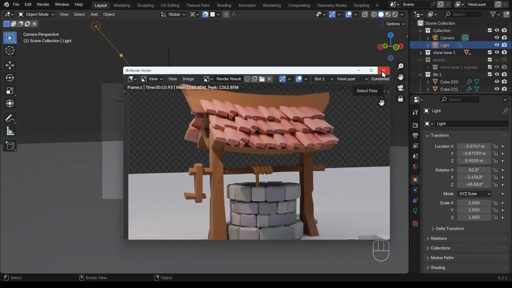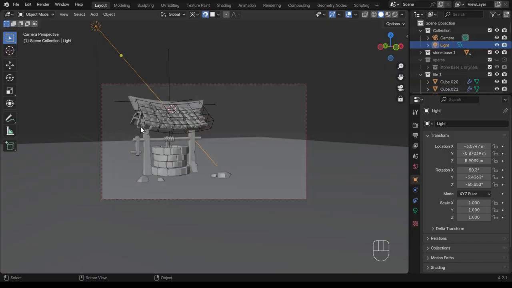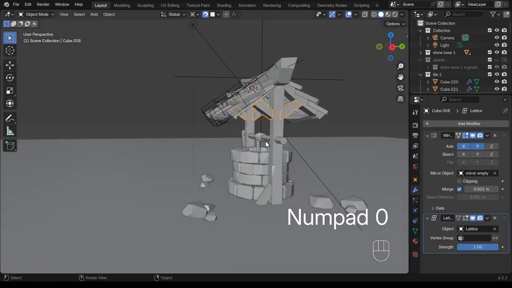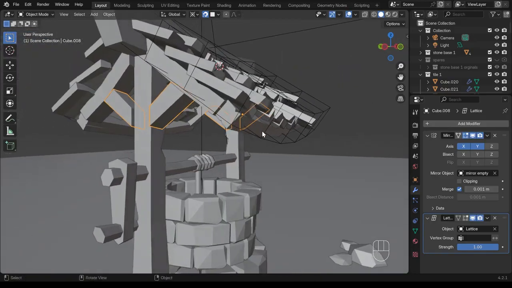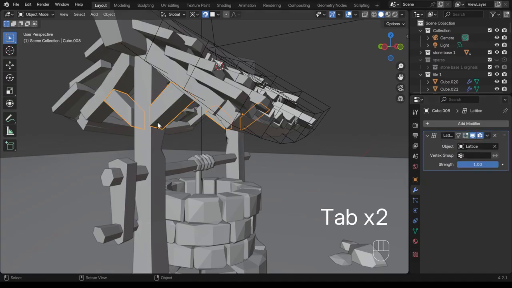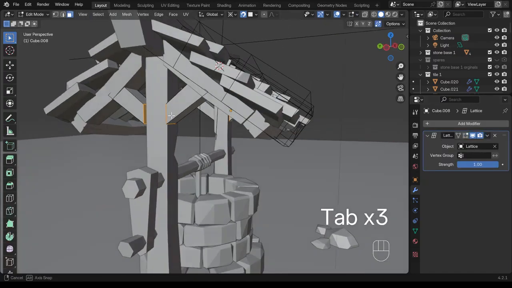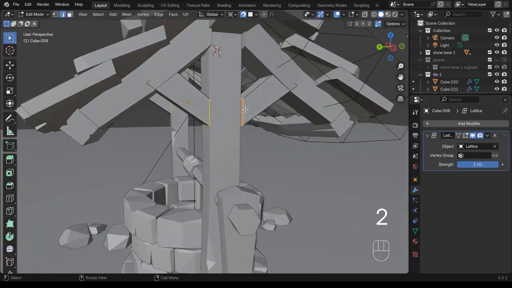What you might need to do there, if I close this down, is actually go into the objects. In fact, I'll come out of camera view with 0. It's lining up on this side nicely, but not on this side. And you might need to apply the mirror modifier. So under here, apply, and then you can go into edit mode and start moving the edges around.